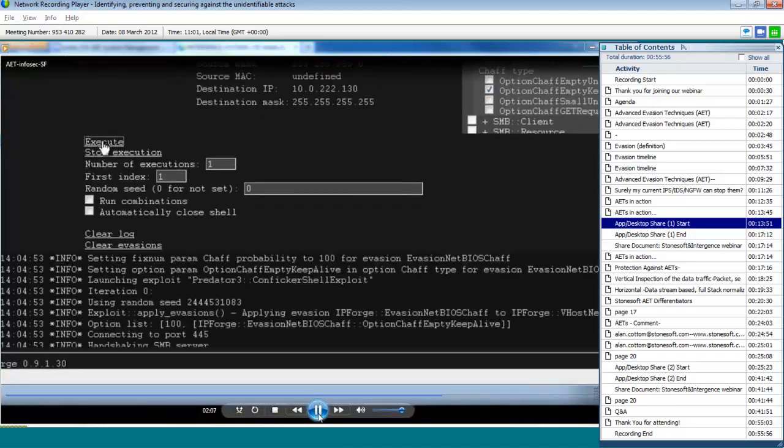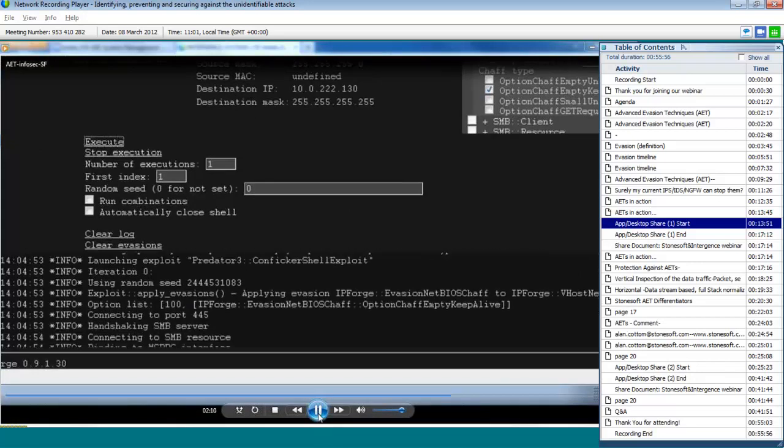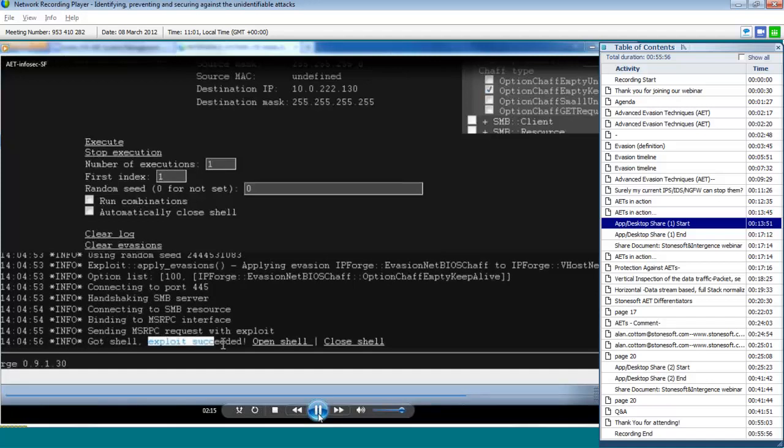So remember, last time without advanced evasion techniques the attack was successfully blocked. This time we just changed the packet slightly, and we can see that we were able to get shell and the exploit succeeded.